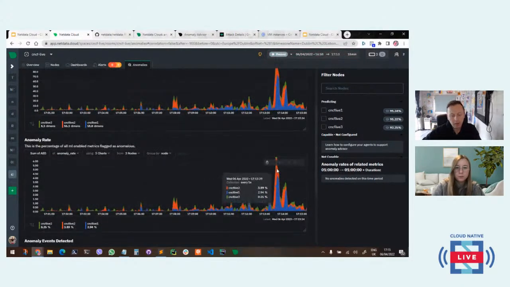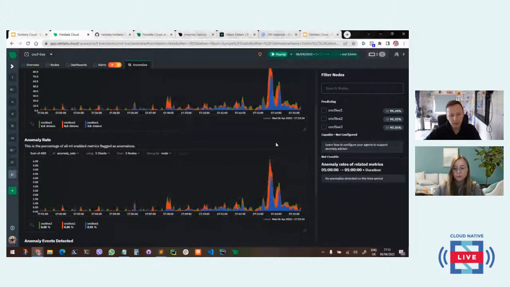And so the anomaly rate corresponds to, at this particular second, 39 seconds past 17:13, the CNCF Live 2 node had about 3.2% of its metrics considered anomalous, and the CNCF Live 1 node had about 3%. So we see a jump here on both nodes to about 3% or so.